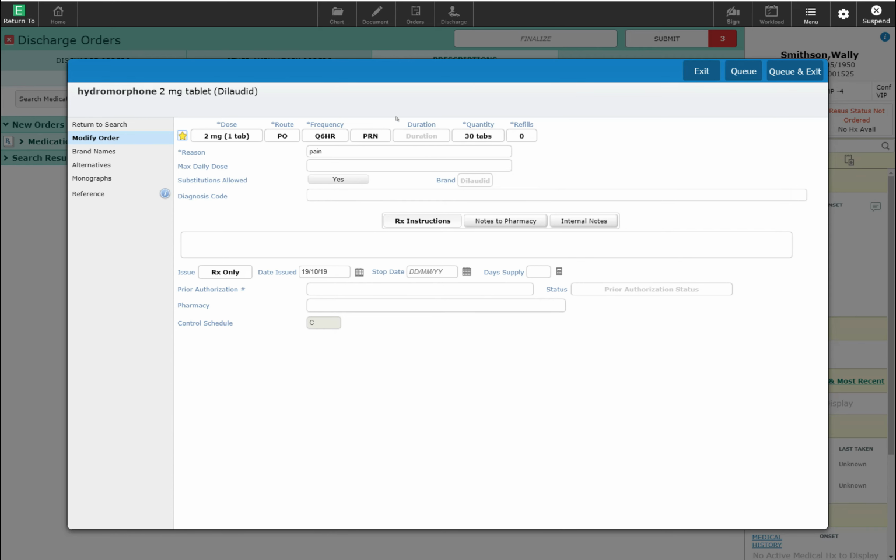This is the only medication I want to prescribe for this patient, so I'm going to go ahead and hit Q and exit. If I wanted to prescribe another medication, I could just hit Q, and it will provide me with the search box to look up another medication. But since we're done, I'm going to hit Q and exit.